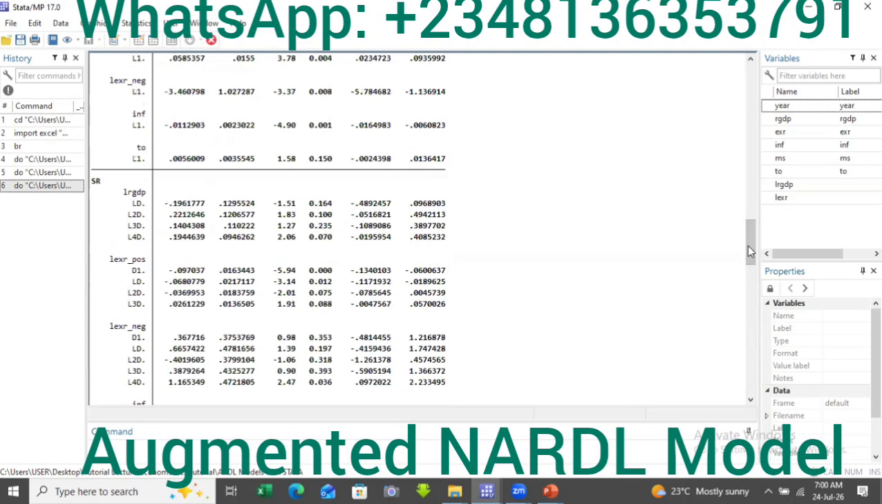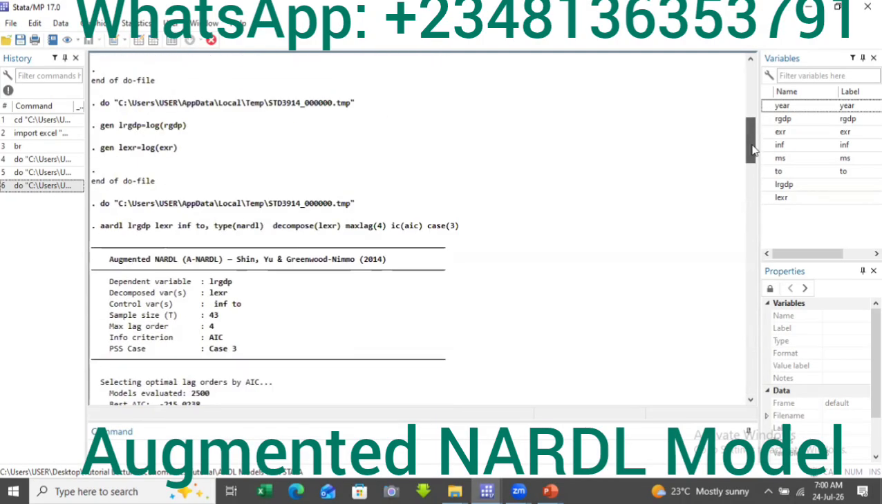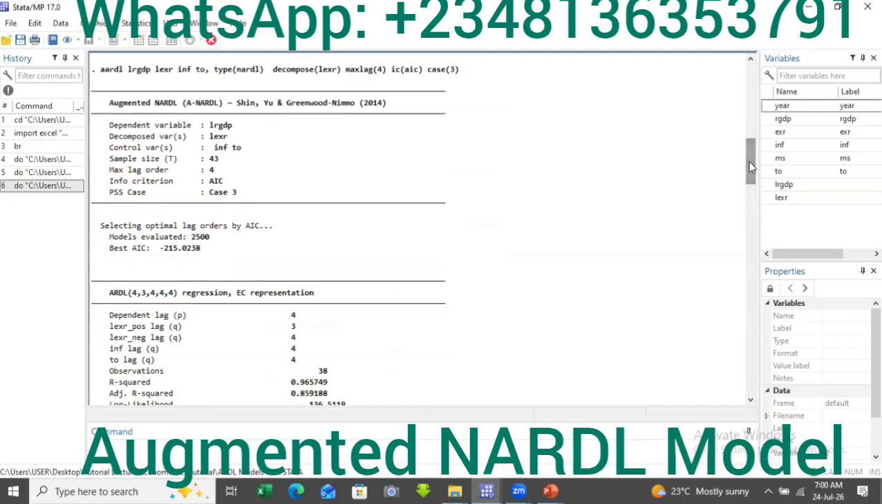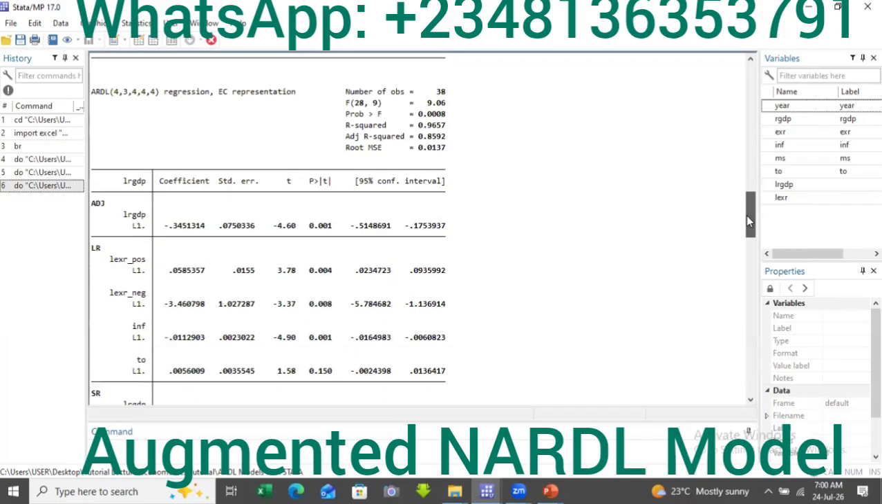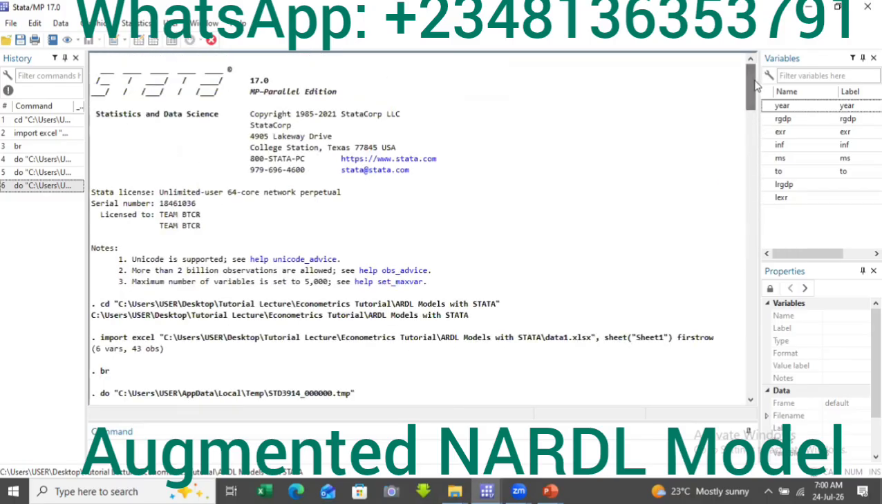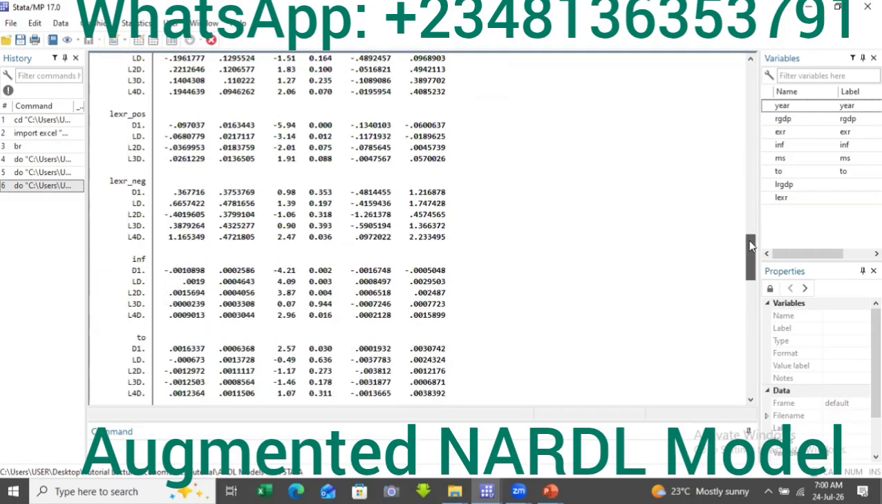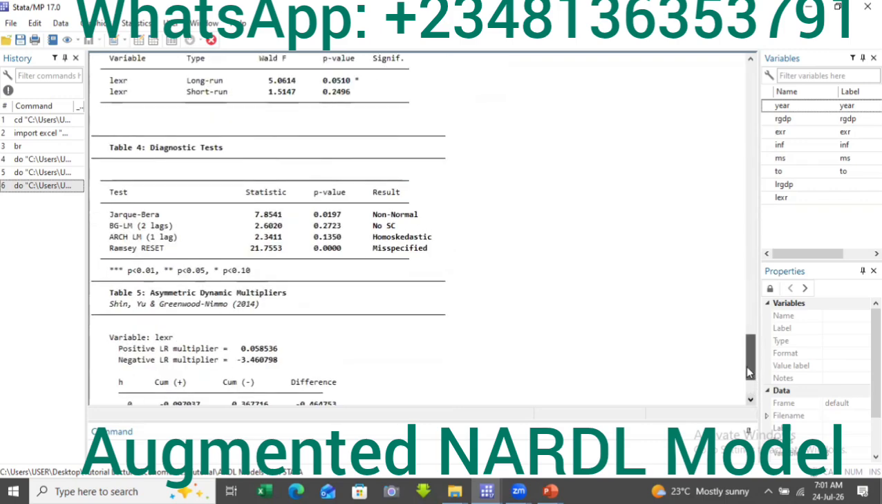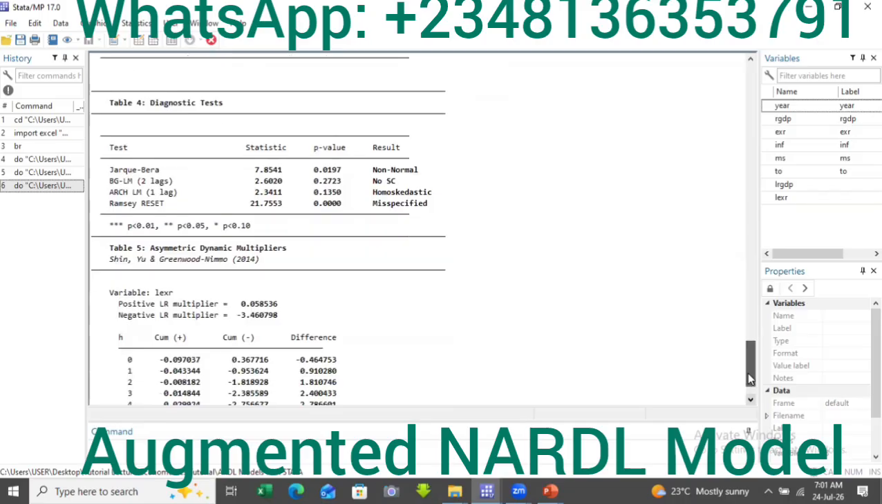Before you interpret your results, there are a few things you need to pay attention to. I have mentioned this when we were running the ARDL model, but it is very useful. Whenever you run an NARDL model, the first thing you are meant to check is the diagnostic test, especially whether there is serial correlation. If there is serial correlation, the result of your bounds test will not be valid. So here we have the diagnostic test, and there's no serial correlation anyway.